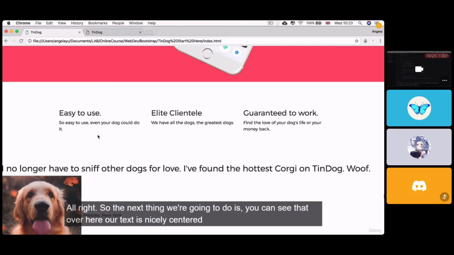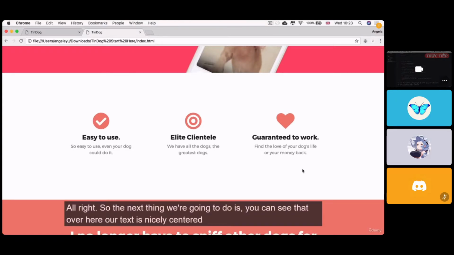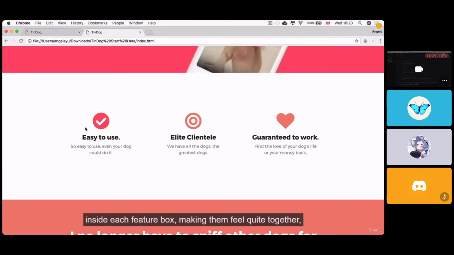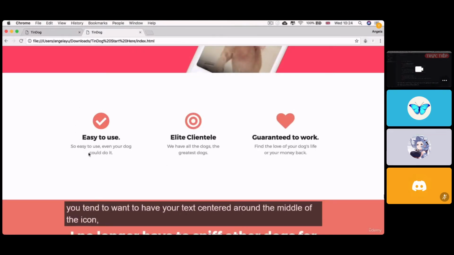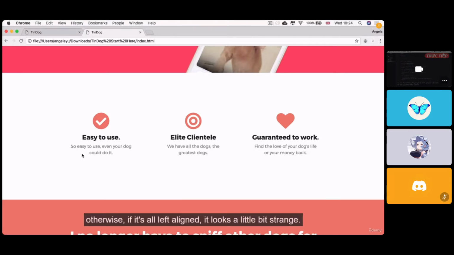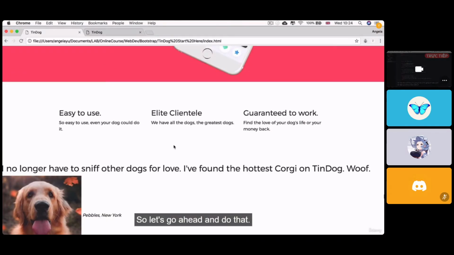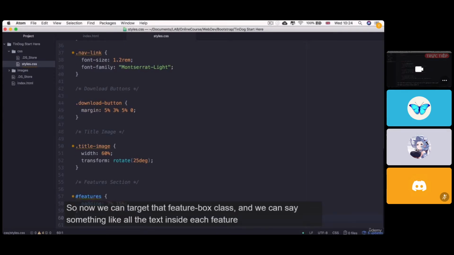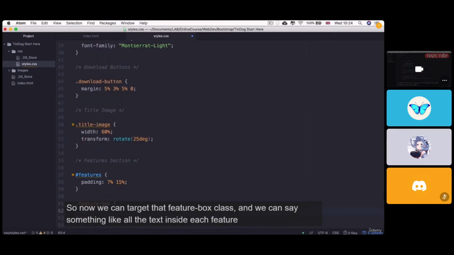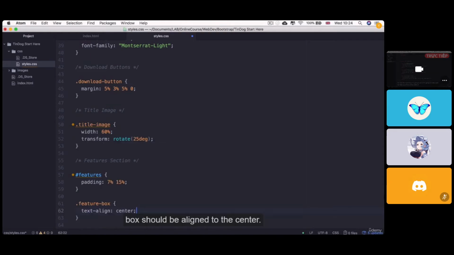All right, so the next thing we're going to do is you can see that over here, our text is nicely centered inside each feature box, making them feel quite together. But here they look a bit weird, especially when you're using icons like this. You tend to want to have your text centered around the middle of the icon. Otherwise, if it's all left aligned, it looks a little bit strange. So let's go ahead and do that. So remember that previously we added this feature box class, which goes around each and every feature. So now we can target that feature box class, and we can say something like, all the text inside each feature box should be aligned to the center. So let's check it out.